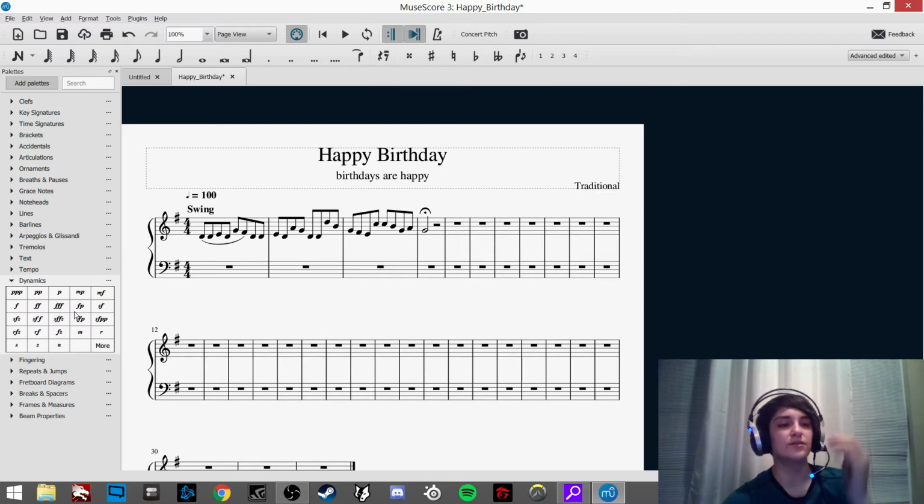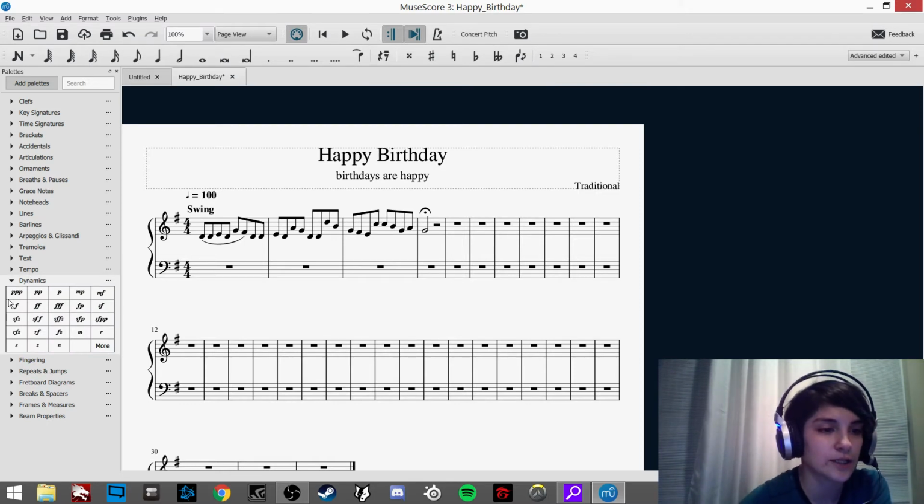Dynamics, you know what dynamics are. Dynamics tell you how soft or loud to play. So we have the very softest, pianissimo, piano, getting louder and louder, mezzo piano, mezzo forte, forte, fortissimo, forte then piano, sforzando. Anyway, so we have our basic dynamics. Let's go with mezzo forte.